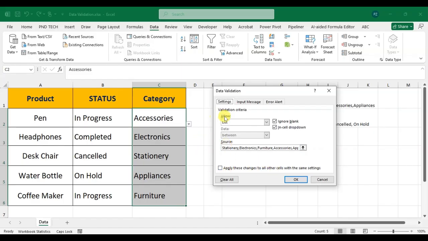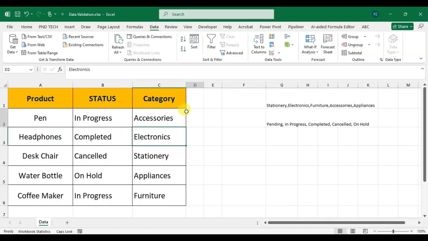The second way, in Allow, click on this drop-down arrow and select the Any value option and then click on OK. That's it. You can see your data validation is removed. When I click on this, the drop-down list is not showing. So this is the way you can remove your data validation in two different ways in Excel.